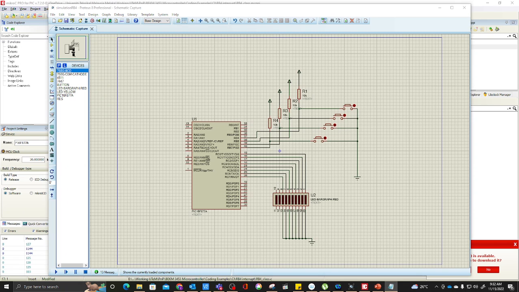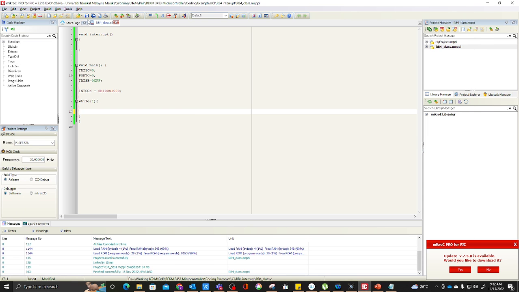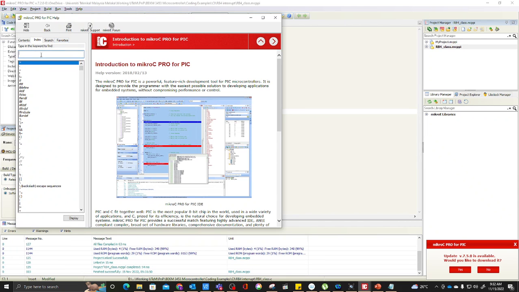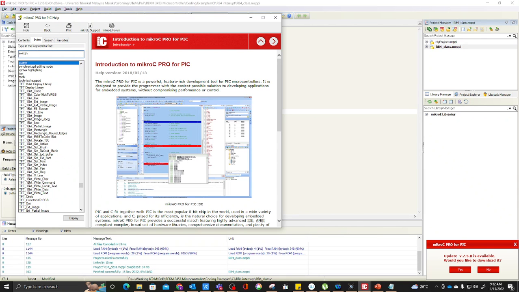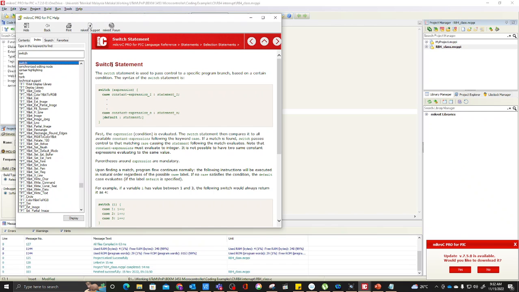So for example, how to do that? You can go to your help here and look for the switch statement. Here, this is a switch statement. What's the function of the switch statement? The switch statement is used to pass control to a specific program branch based on a certain condition. The syntax of the switch statement will be like this. This is the statement that you can use to differentiate the tasks of your interrupts.